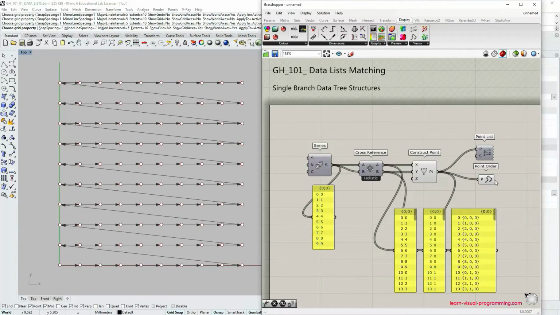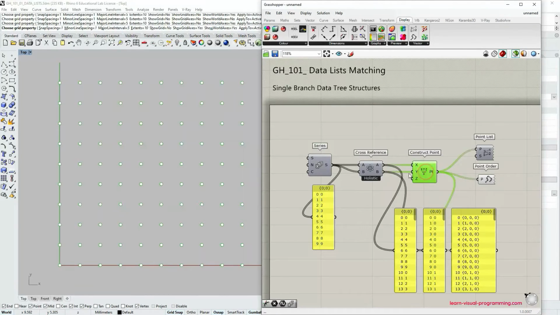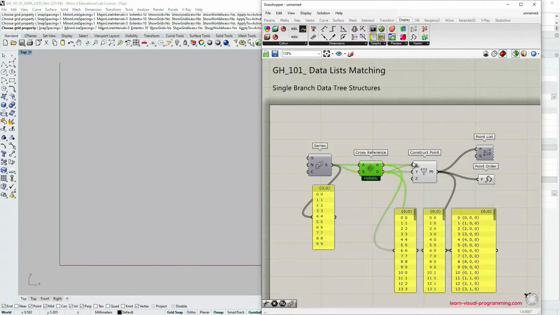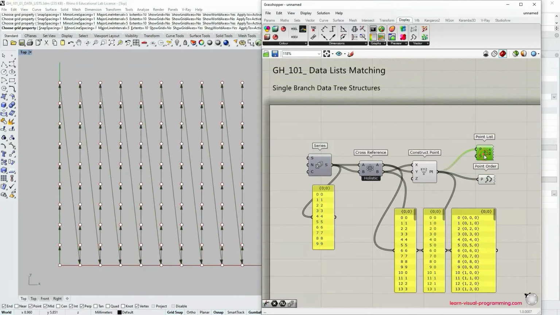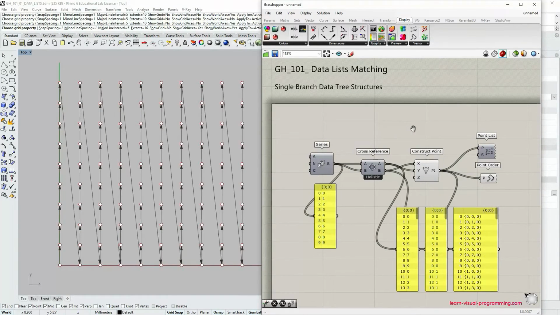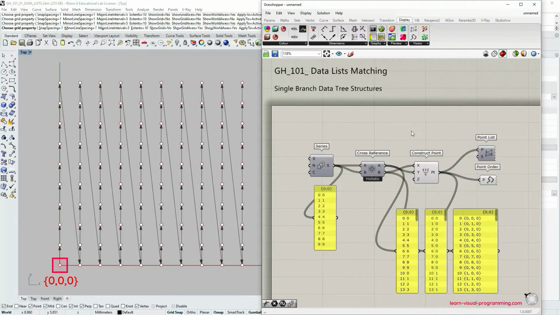Now we can try changing the inputs. We can connect the B output from the cross-reference component to X values and then the A output to Y values. And let's have a look at how our point order has changed. So at first glance, we have the same grid of points. However, the point order here is different. We start with the bottom left point, but this time we first move along the y-axis, so upwards, and then column by column reaching the upper right point.